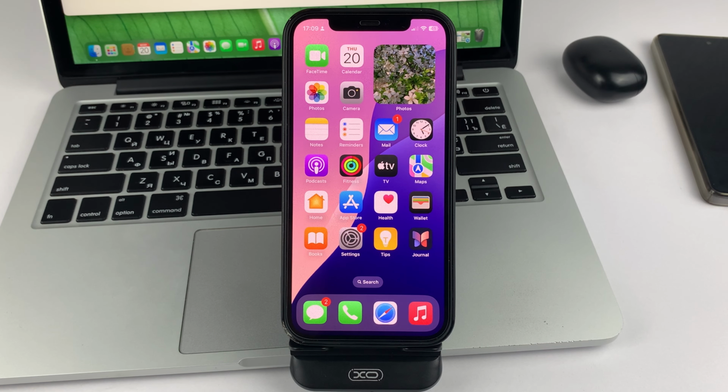In this video, I will tell you and show you how you can, friends, on your iPhone enable portrait orientation lock, or just what it's called, screen flip.